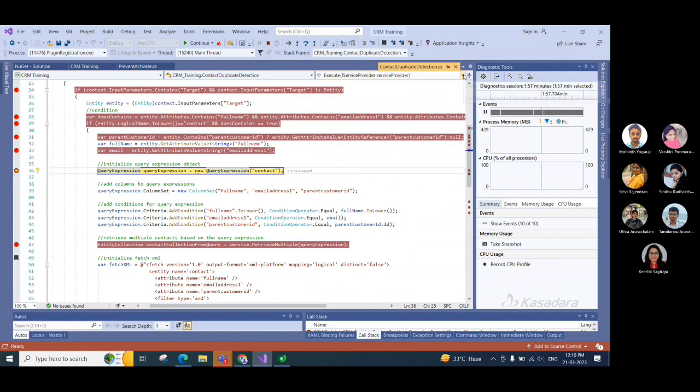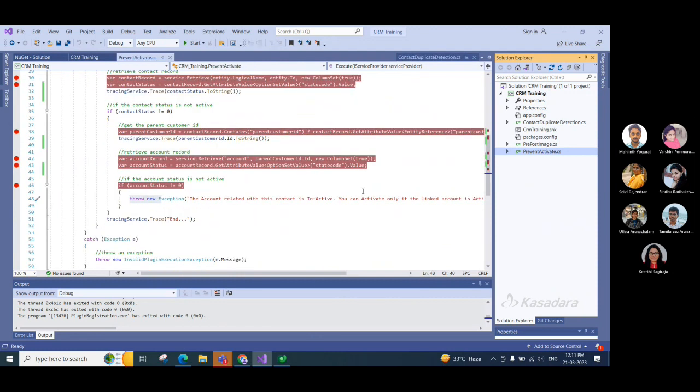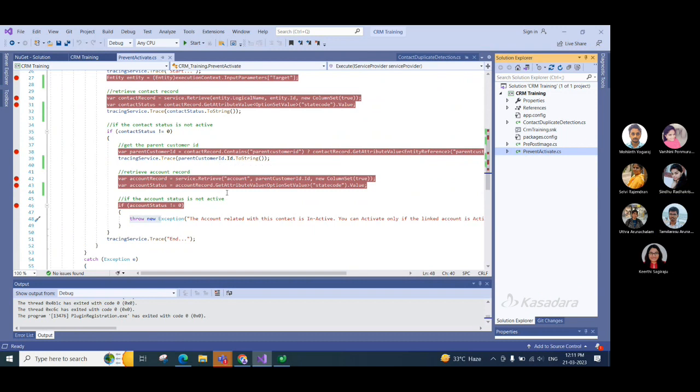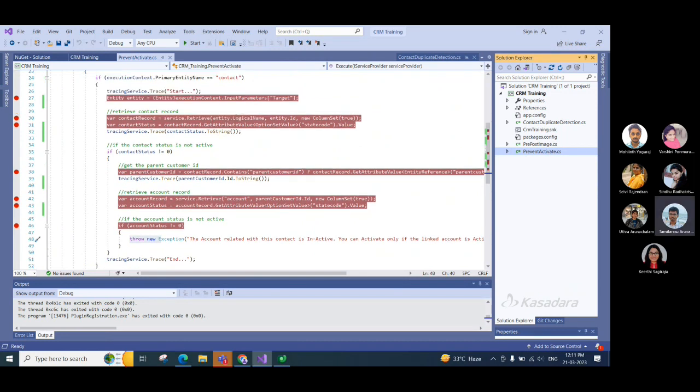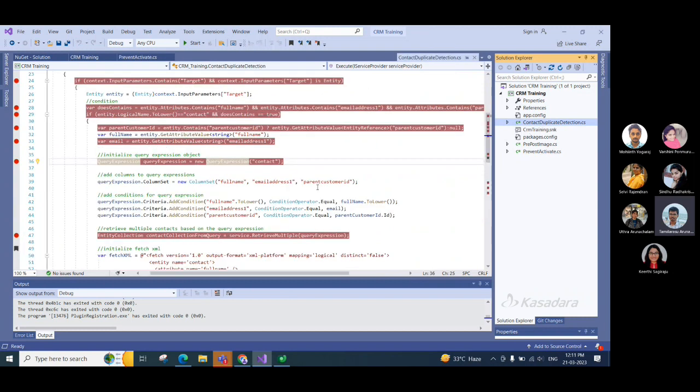Here, the previous one, you have seen the retrieve method, right? I will show you now. If you try to retrieve a single record, you have to use the entity logical name, entity ID, and the column set. What are all the columns you want to retrieve? So it's like JavaScript, right? If you want to retrieve multiple records, you have to use retrieve multiple.